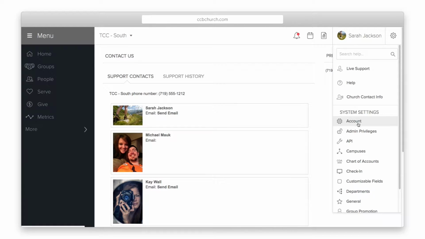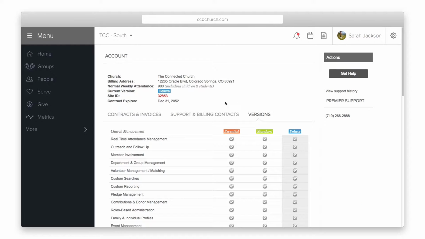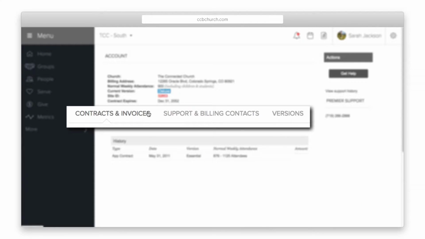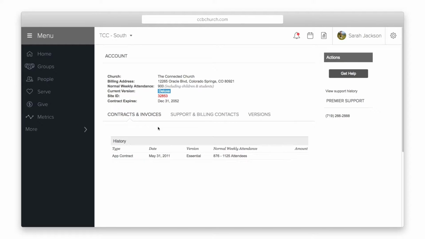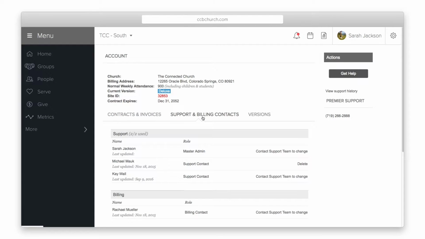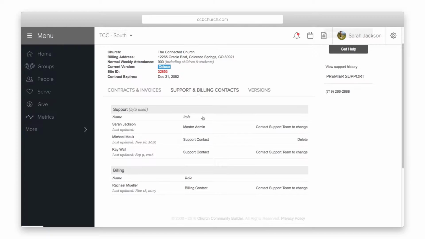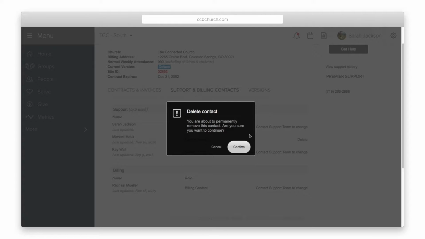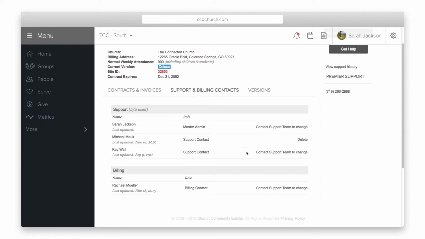The account section is broken up under 3 tabs: Contracts and Invoices, Support and Billing Contacts, and Versions. Under Contracts and Invoices, you will find your contract with Church Community Builder and any premium services you have purchased with us. The Support and Billing Contacts tab allows you to add or remove support contacts. To add a support contact, the individual must first have a basic user profile added to the software.